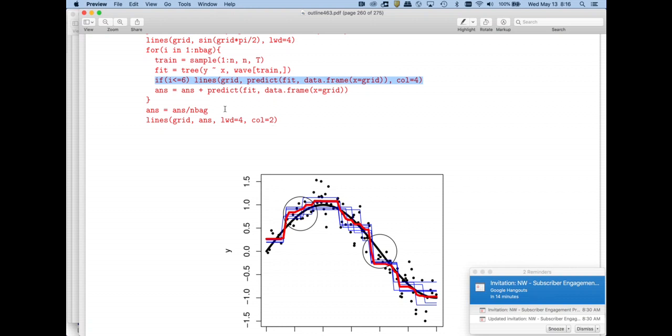Now, remember what bagging is all about. We're going to average our estimates. So I'm just going to take answer and set it equal to answer plus whatever the predicted values are. We run through this loop, say 20 times, and then if I divide answer by 20, I get the average predicted value. Then if I superimpose this average on top of my plot, you're going to see I made it red, this big red line.